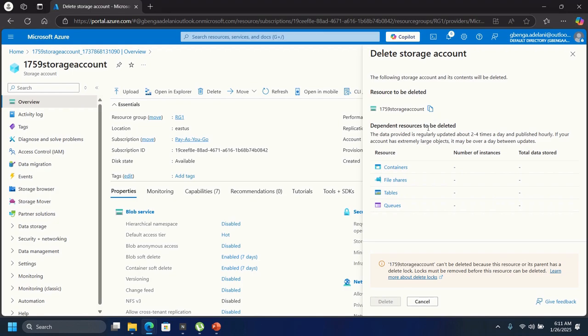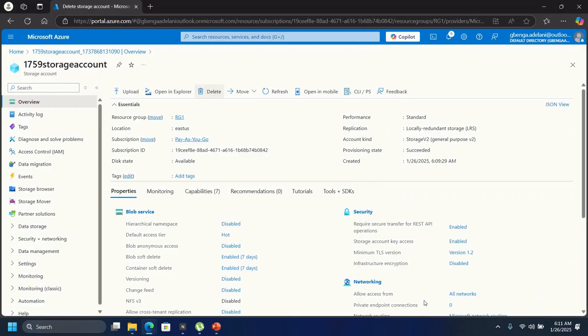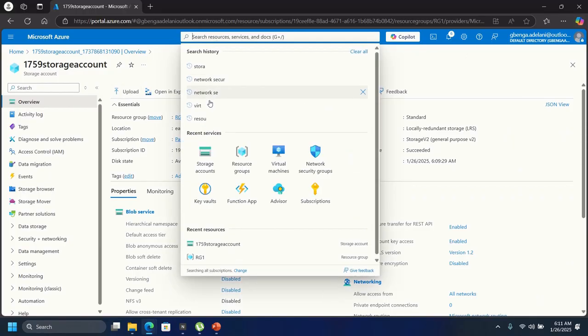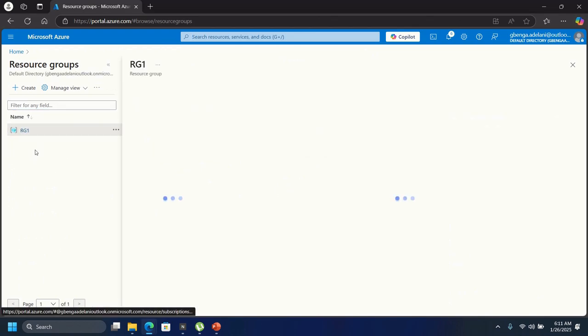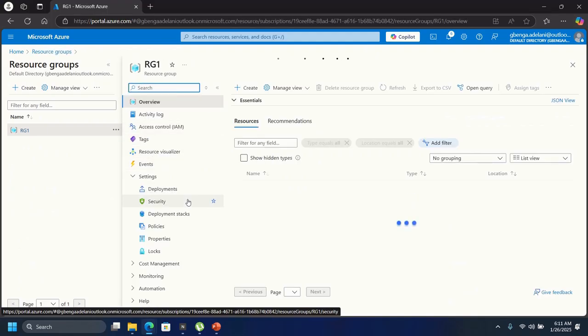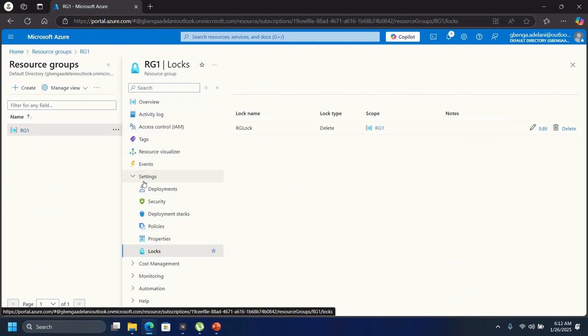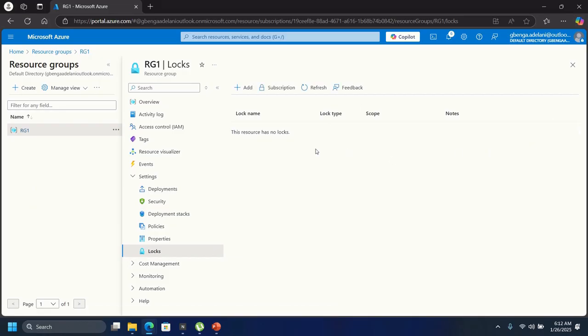So what we've achieved is that you cannot delete the resource group itself, and even any resources inside that resource group, you cannot delete them. The only way that this can work is to remove the lock, and that's the reason why I'll go back to the resource group and remove the lock. So I'll click on the RG1, and on the RG1 I'll go to the locks under the settings and I'll click delete. So what I want to achieve is to delete the lock.